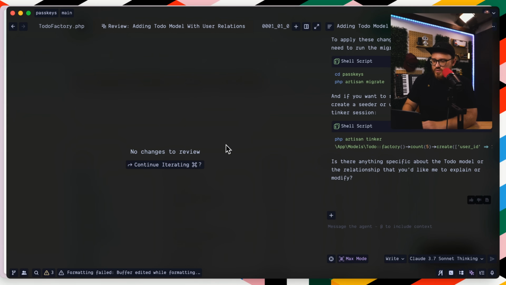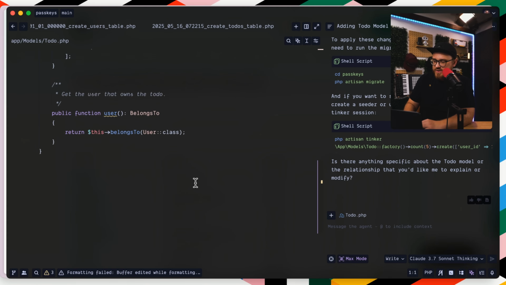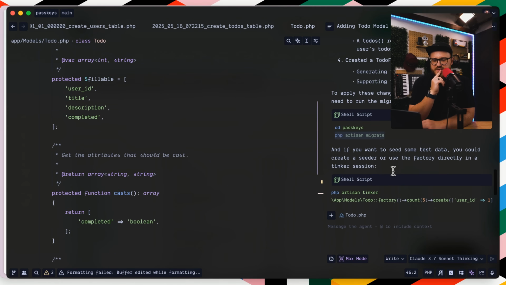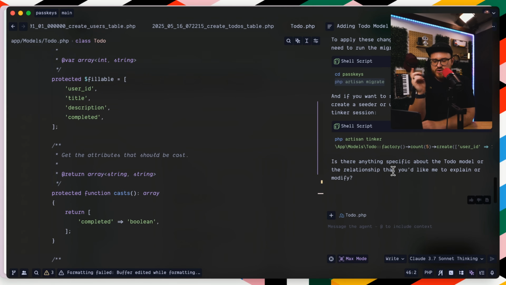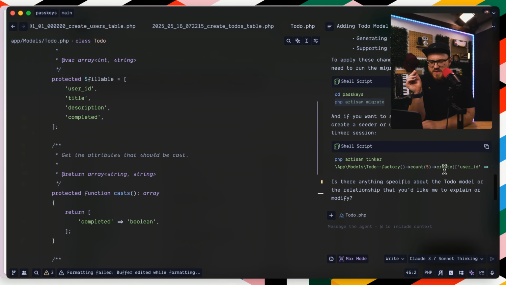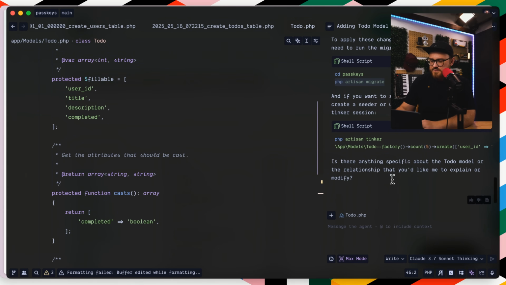And so we have this review page that it automatically creates, or I could just go into that to-do factory and see what has been done. But it also tells me to run that migration command. So if you are used to Cursor and having the ability to say, hey, run these commands for me, Zed doesn't have that experience just yet, but I prefer it that way, to be fair.